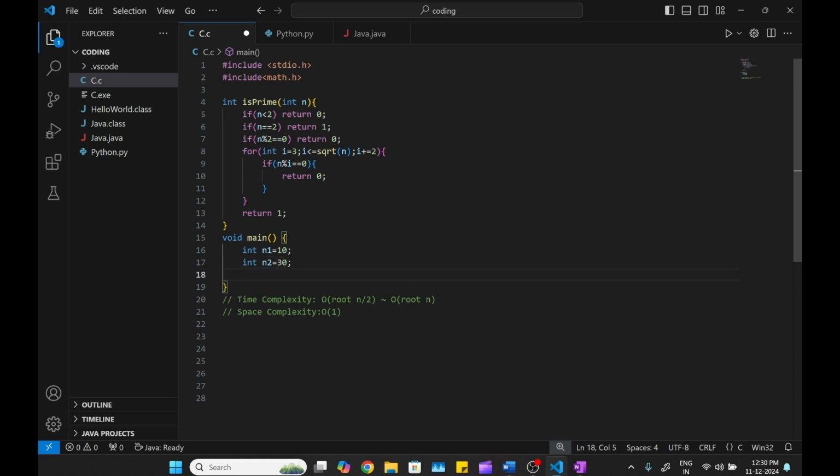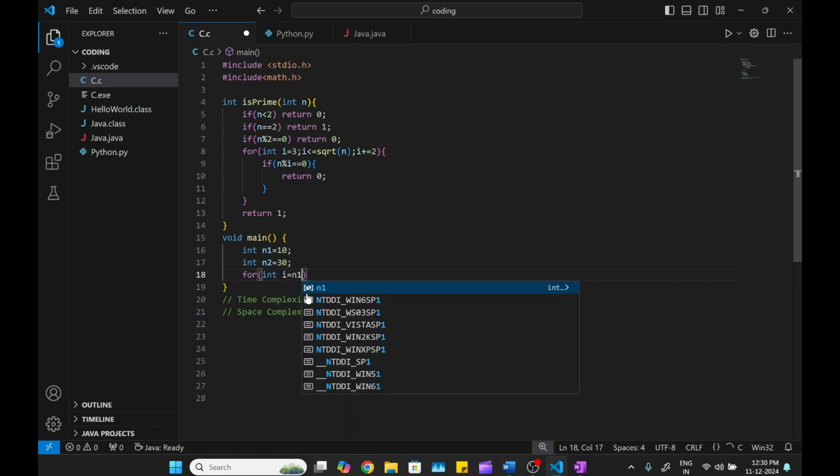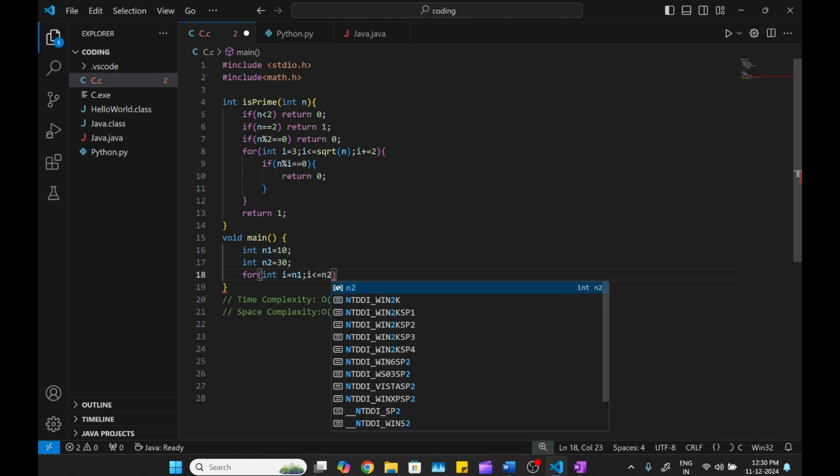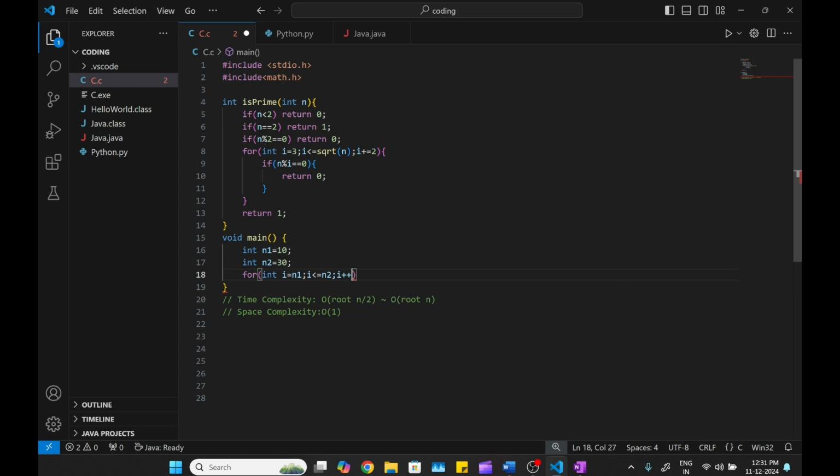So each number from 10 to 30, including 10 and 30, should be given to the isPrime function. So let's take a for loop: for int i equal to n1, i less than or equal to n2, i plus plus. In this case, all the numbers, including the starting and ending number, are given, and every time the isPrime function should be called, and it will tell whether the number is prime or not.